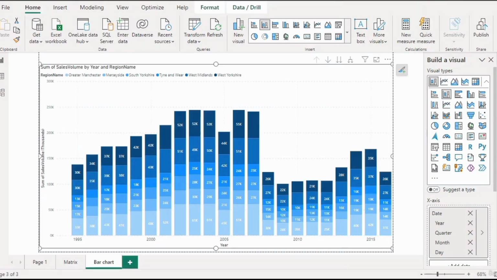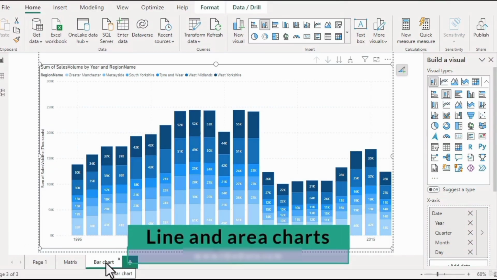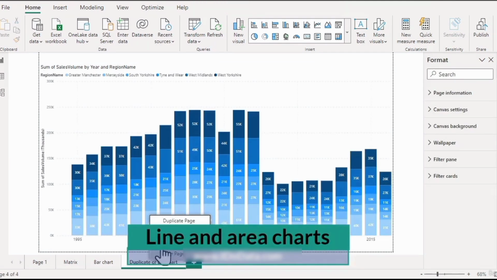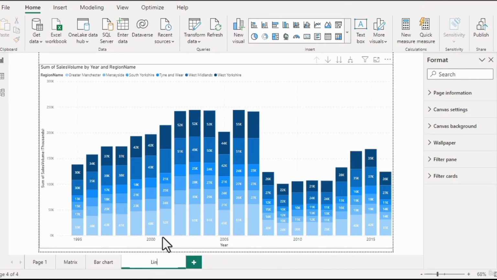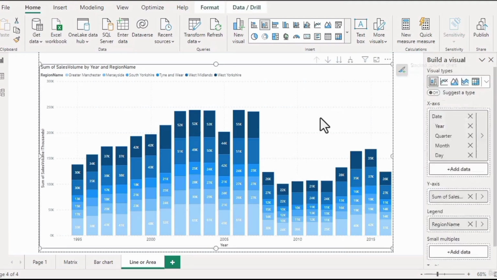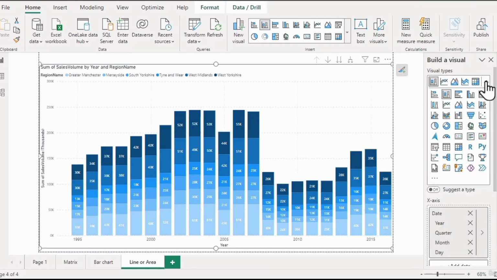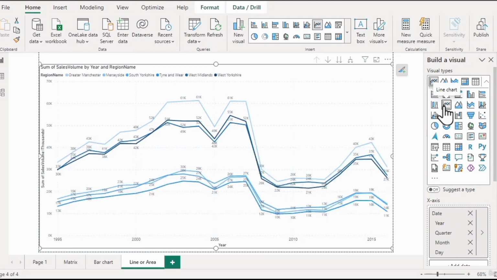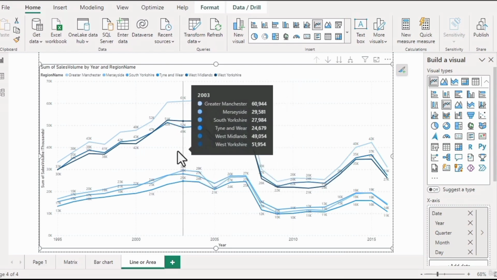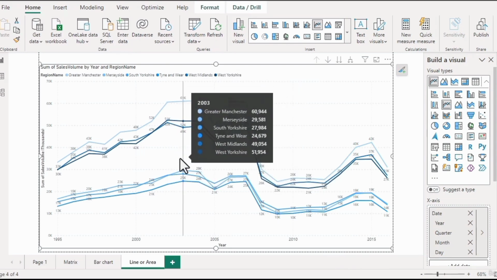We're going to have a look at all of the line and area charts. So I'm just going to duplicate this. So rename this page, line or area, and go back up to the top. So line and area charts follow very similarly to what we've just seen in the bar charts. So first of all, our standard line chart. So this is each of the individual areas not stacked on top of each other.